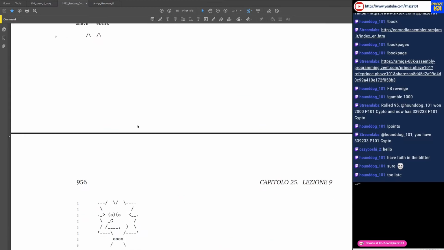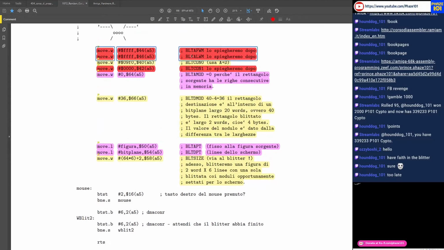The first two you have to accept, they are the mask, and they are FFF for source and destination. In this case, we are going to use channel A and D. Again, because we're using A and D, you can see the 09 and then the minterm F0. So just accept that value. This time, BLTCON1, I will explain it also later. Just accept that it is 0.